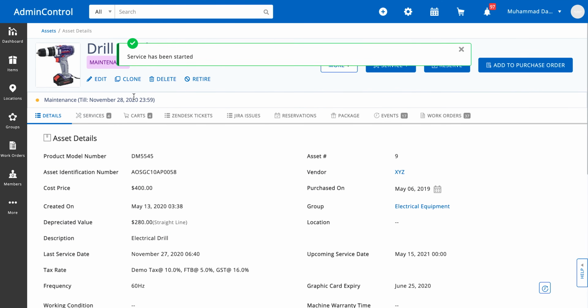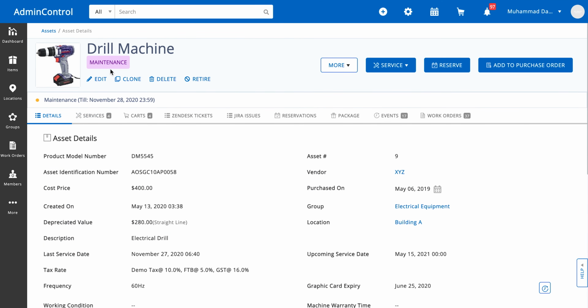So here you can see the item has gone into the maintenance state. So if you try to perform any other action on the item apart from creating a reservation on the item, it's not going to be successful. And that's just the basics of how you can set up simple services in EasyOffice on your assets.